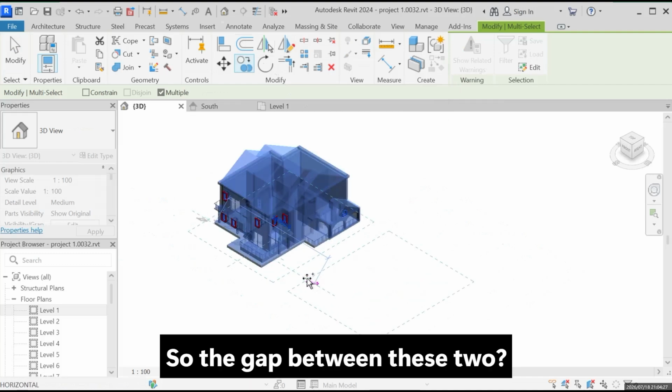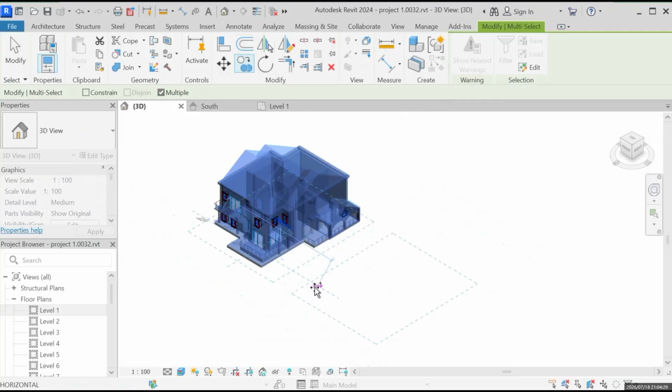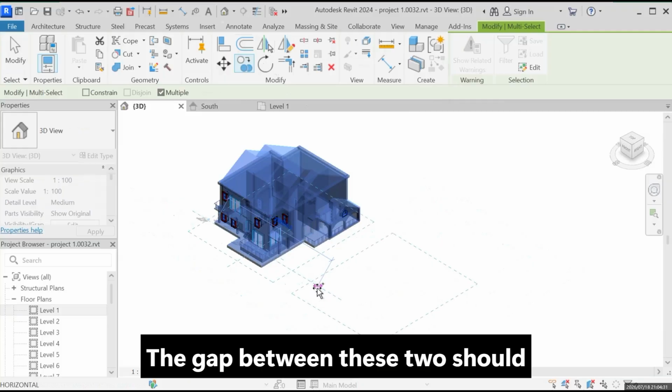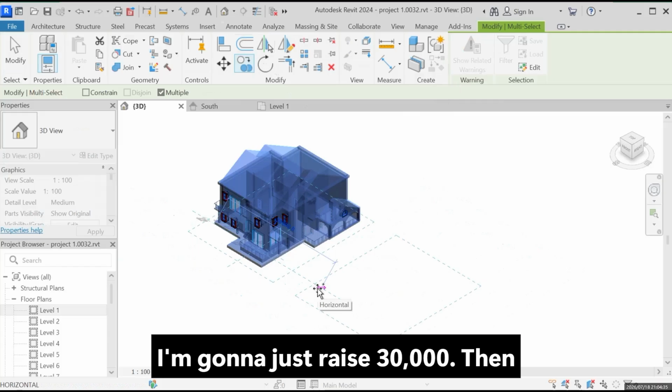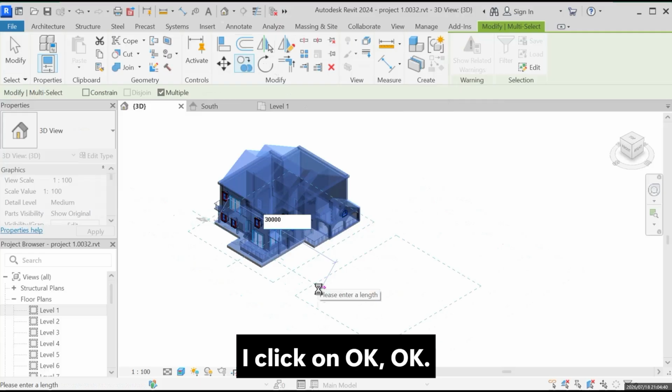So the gap between these two should be 4,000 or 40,000 or 30,000. I'm just going to type 30,000. Then I click on OK.